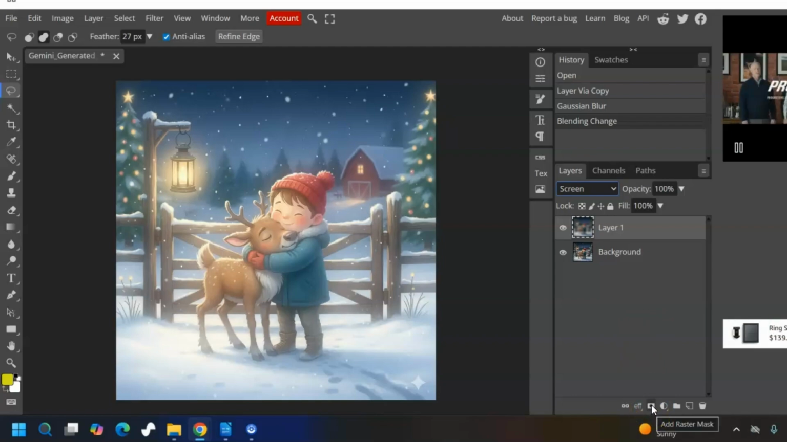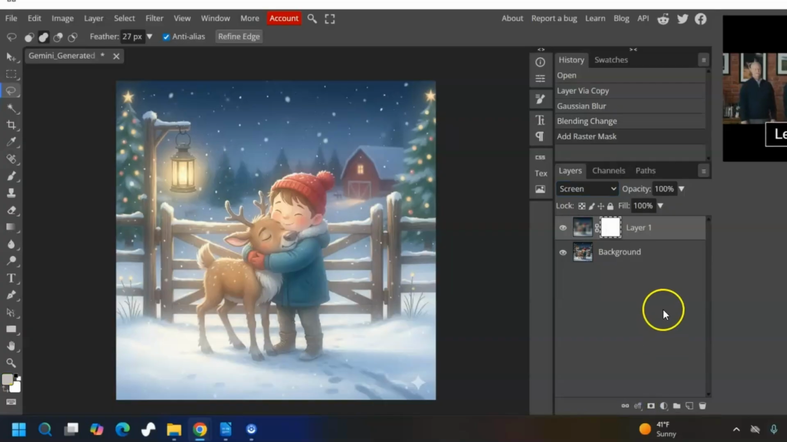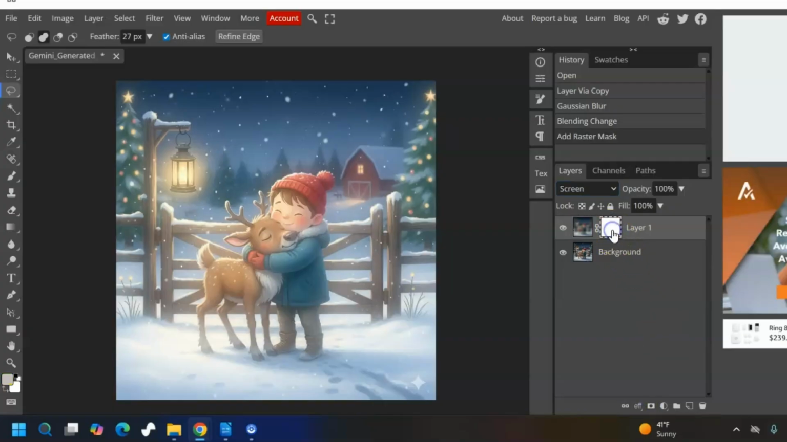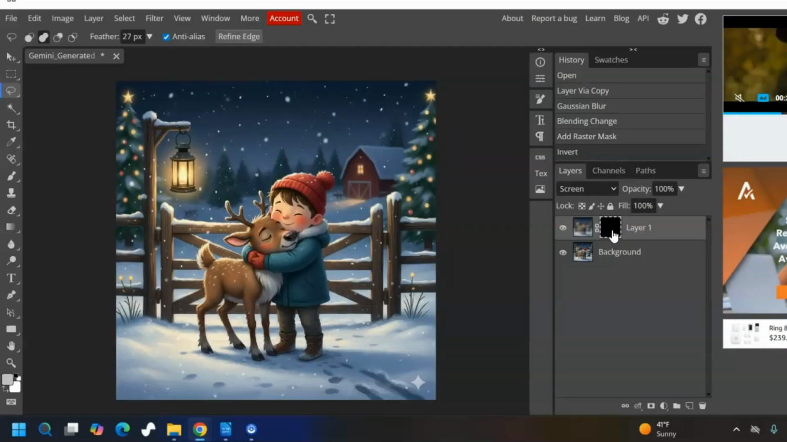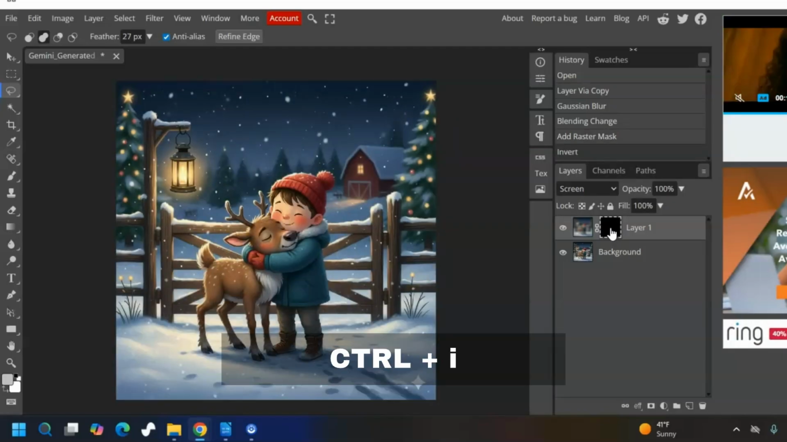Click on this here and we're going to create a raster mask. And then make sure that the layer one is still selected. You can rename that as well if you want, if you're doing a bigger project. I'm going to go ahead and press Control I, and that will invert it so that the black is on top here.